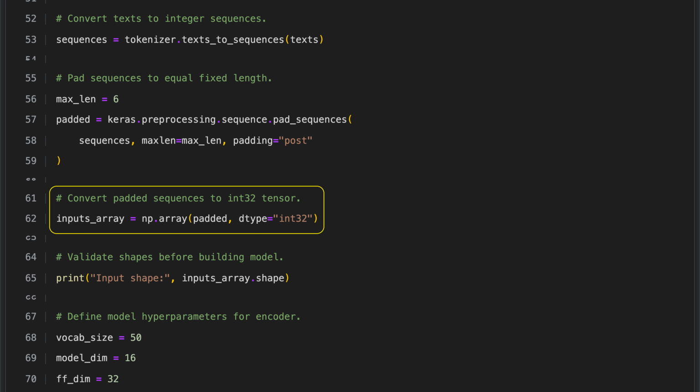By setting the data type to 32-bit integers, the code matches the model's expected input type. This is important because tokenized text data is typically represented as integer values that the model can process correctly.